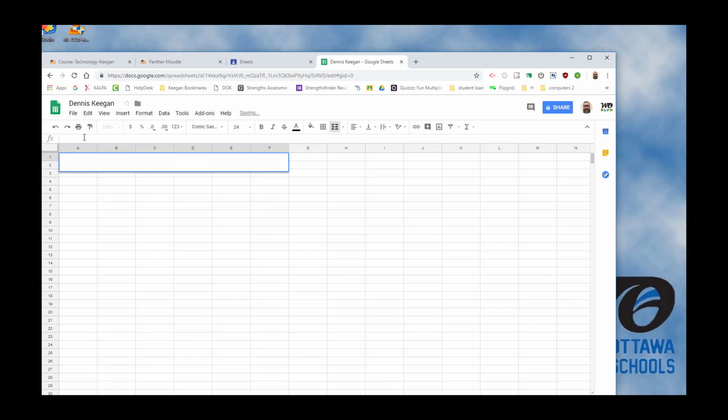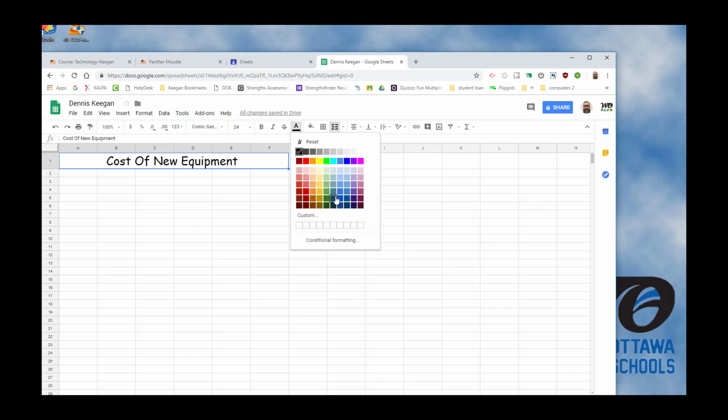And then I would like you to type in cost of, we'll make this all caps, of new equipment. And we're going to center that. This will give you an idea of how much Mr. Van Fossen pays for his equipment. We're going to choose a color here. You can choose whichever one you like.